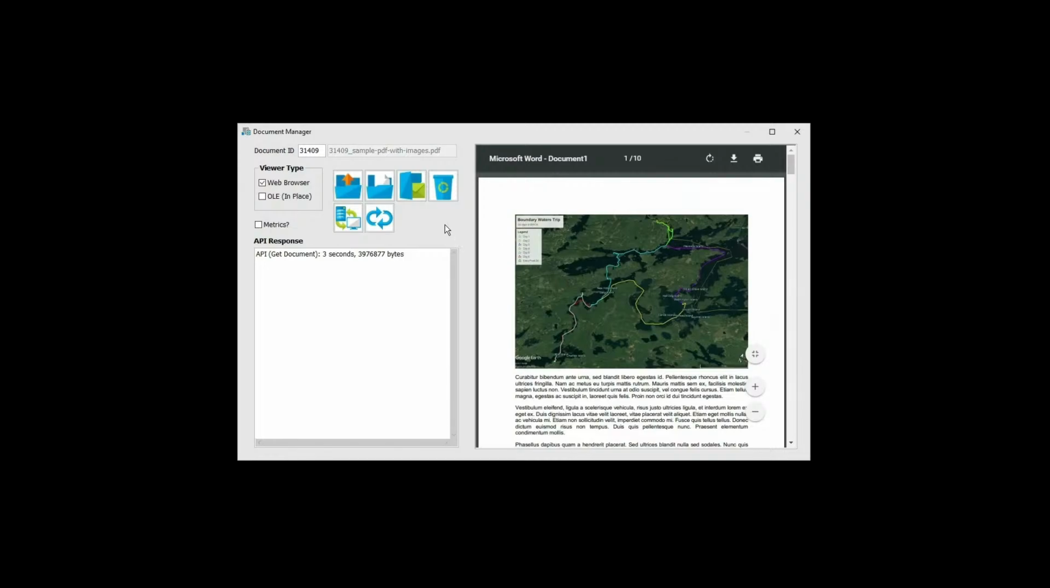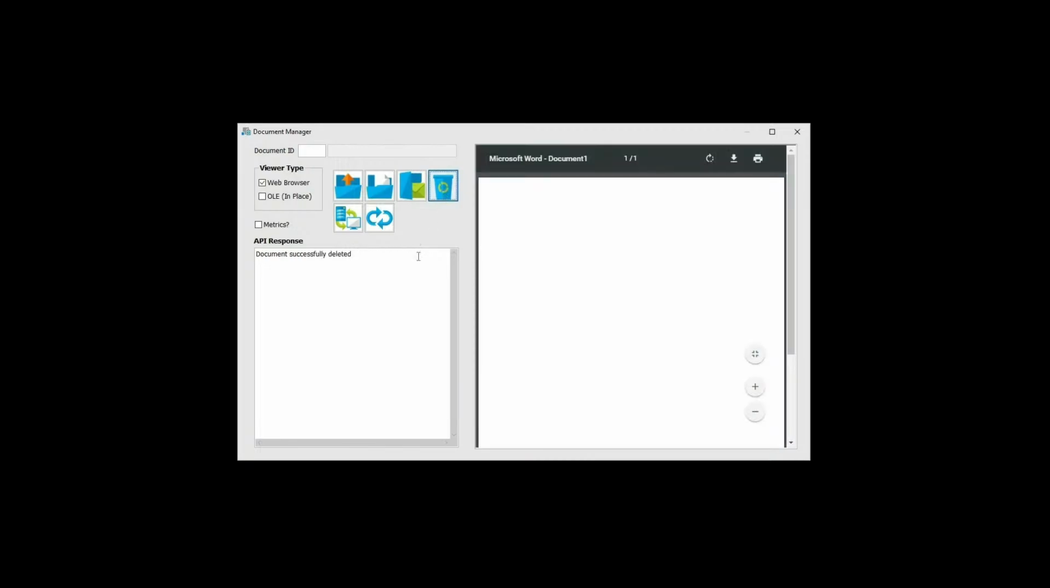I can also click the delete button. That's going to clear everything out. I got a response that it was successfully deleted. So now let's pull up another one here.